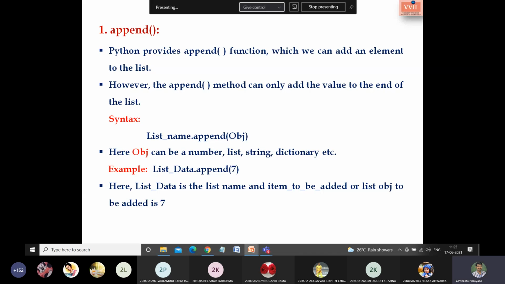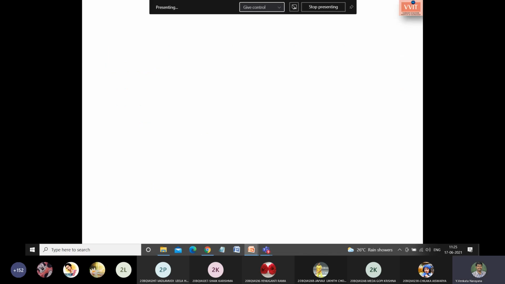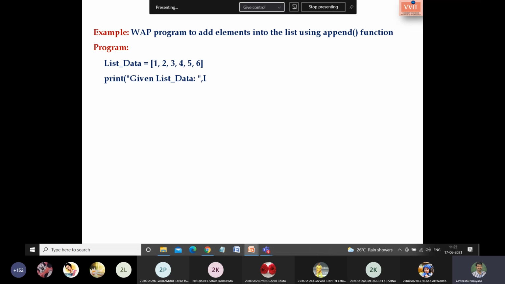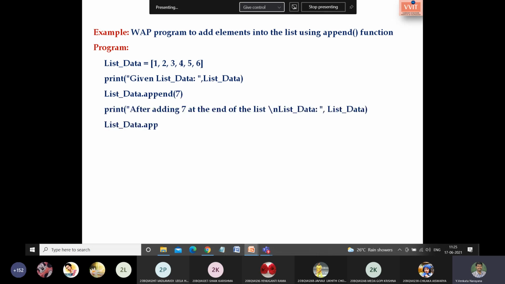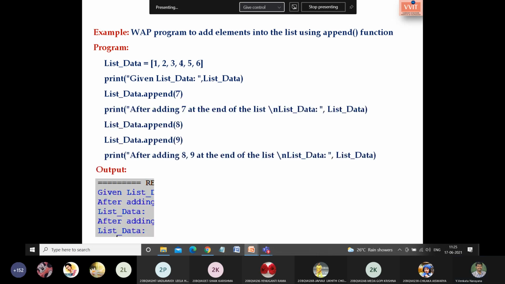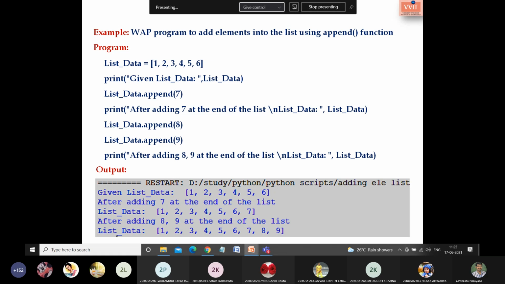I think the example is also no need. Yes or no? We already discussed this particular example in the previous classes. Is that clear? Yes, sir. Already I have explained.